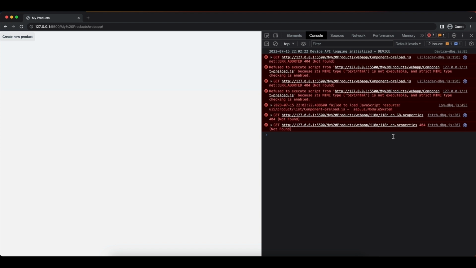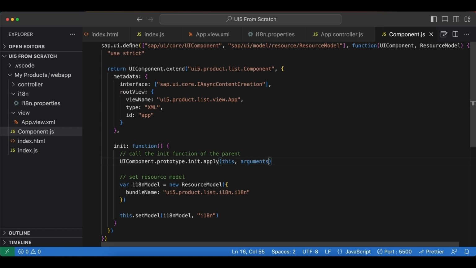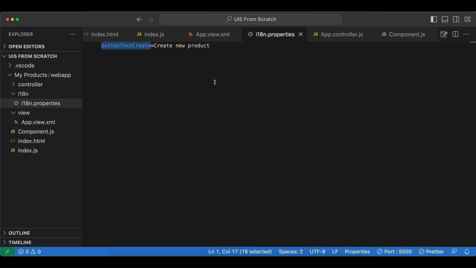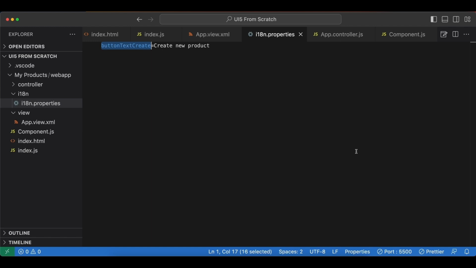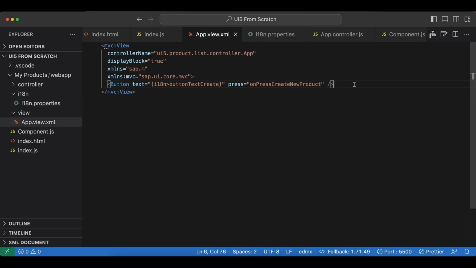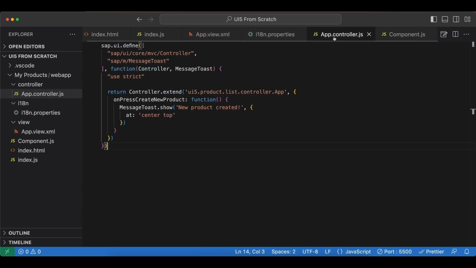So it falls back to the file we created, which is named just i18n.properties, which is also called the developers file. So when the browser cannot find a file related to your language setting, it's going to fall back to this file here. And we have seen how we can utilize it in XML views.